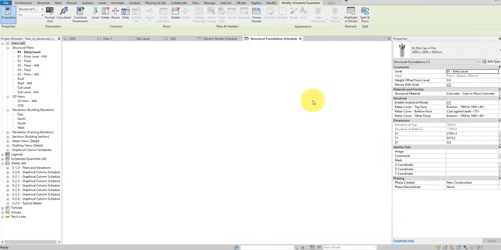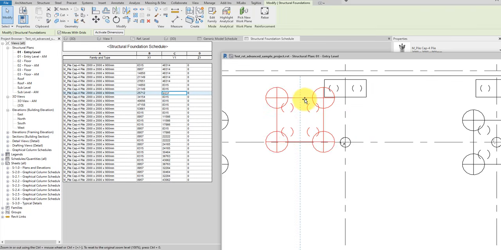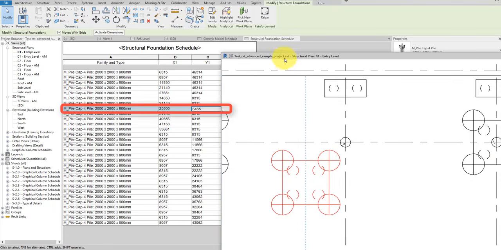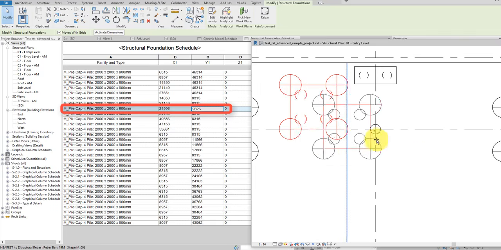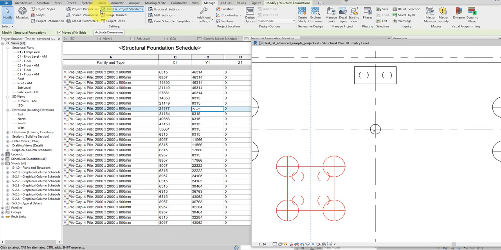If I now put the plan view and the schedule view side by side, I can quickly demonstrate this. As you can see, whenever I move the foundation, the reported values for the first corner point immediately update to reflect the new position of the marker. I can now do the same for the other 3 corner points in the foundation.